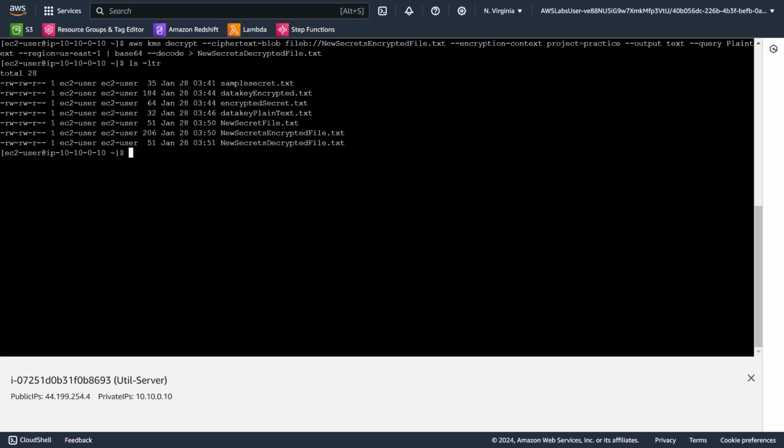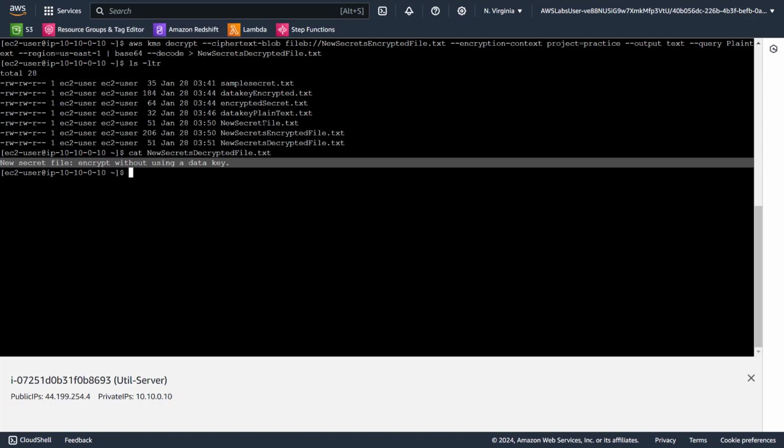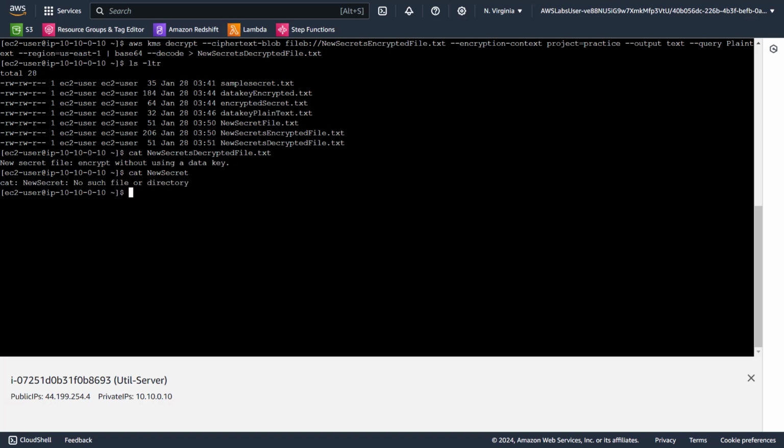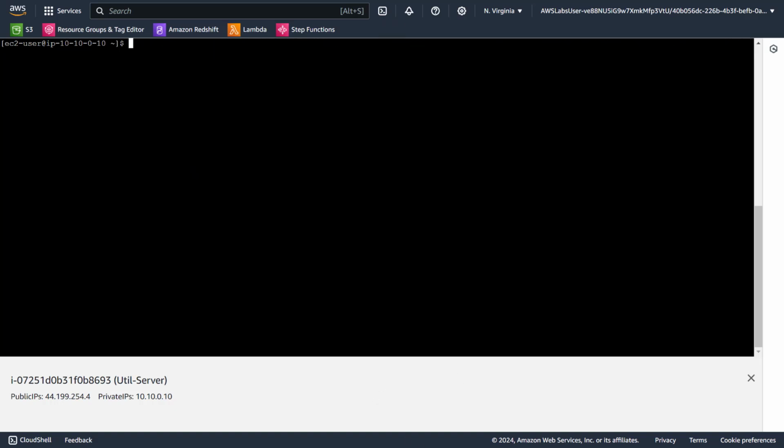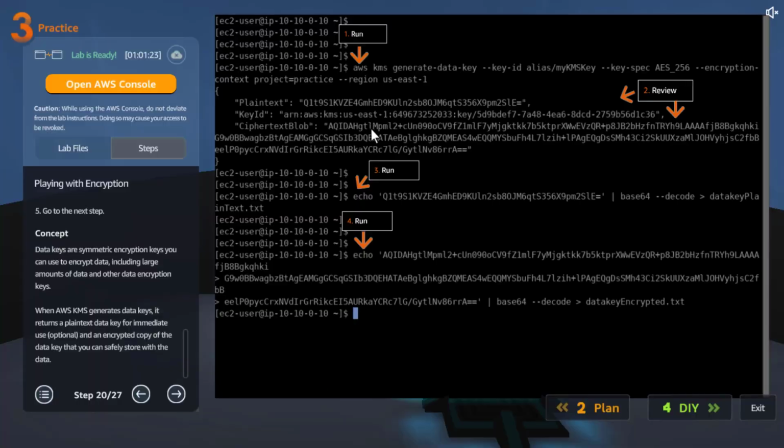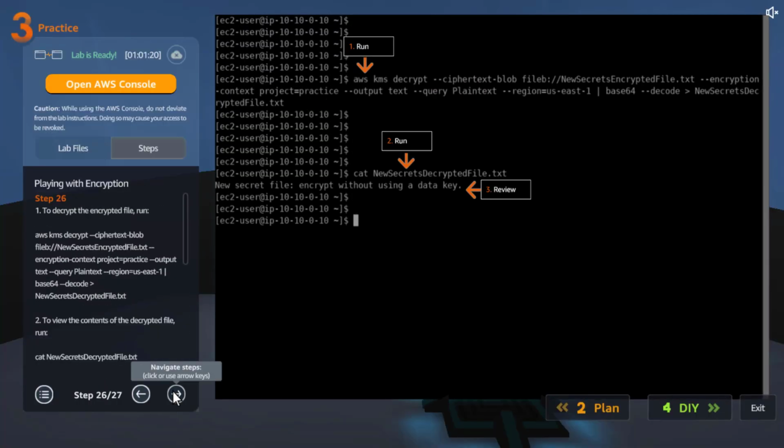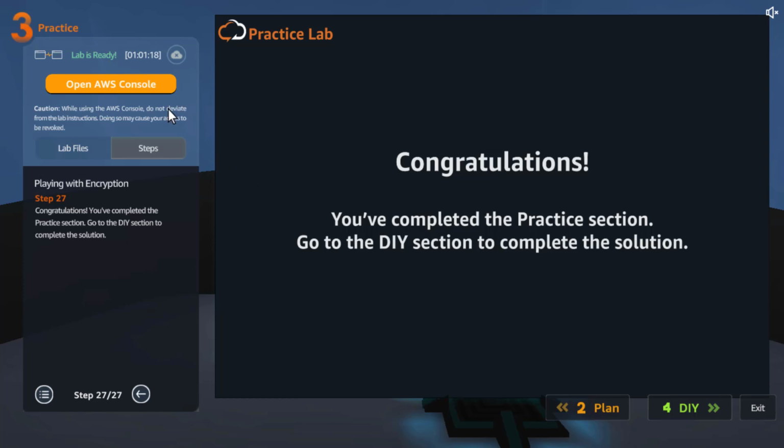So now I should have the decrypted one as well. Here, if I cat this one, this should show me the previous data, whatever was in my initial file, which is that one. It should look the same, right? Easy peasy, right? I know it's confusing, but that's KMS for you. Encryption and decryption is supposed to be that way. But anyways, we successfully finished the practice lab and we did both the steps. Now let's go ahead and do the DIY section.